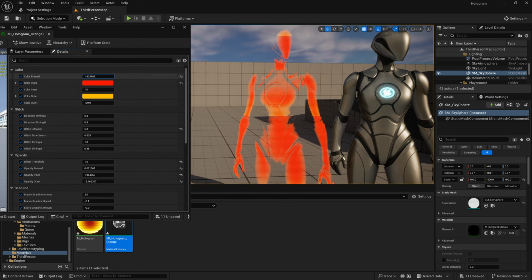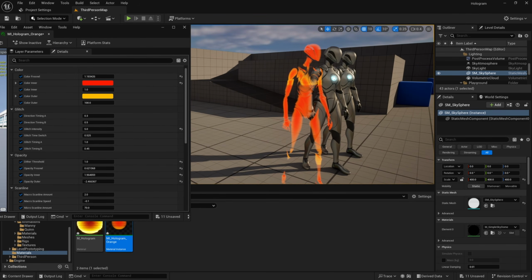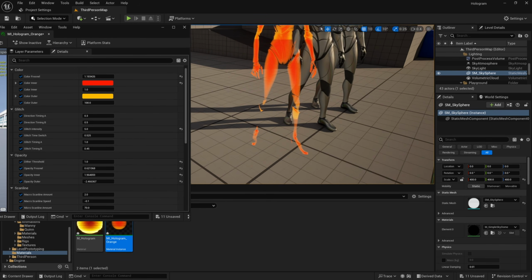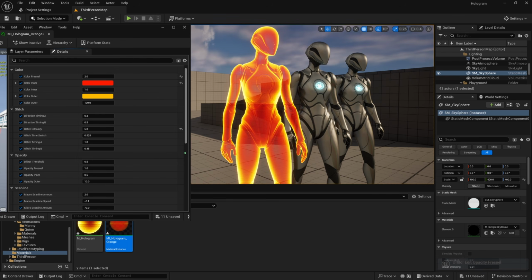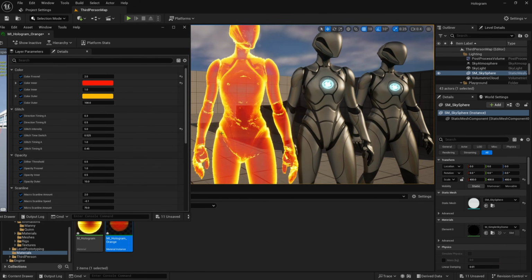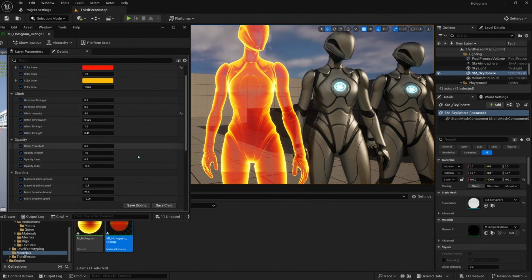And then if you were to change your color Fresnel, you could bring back in the color. So it's just on the edge, and you get this really interesting reddish orange highlighted effect. I'm going to go ahead and revert those changes to how I had it. And we'll continue going down.